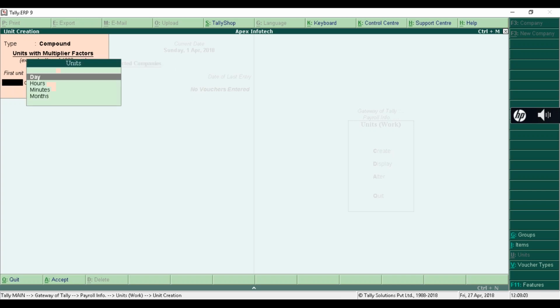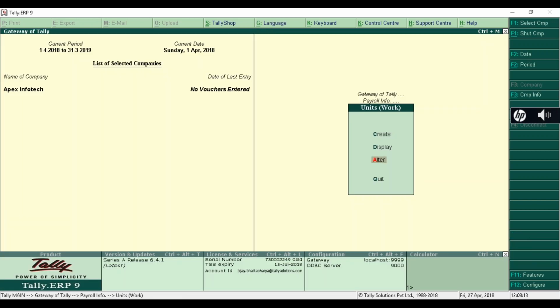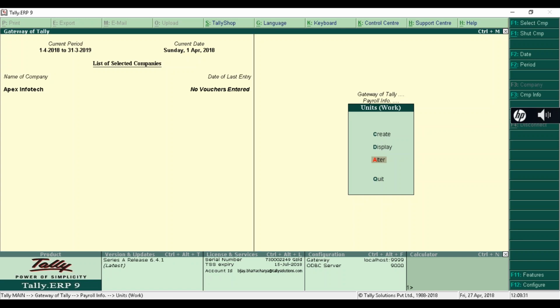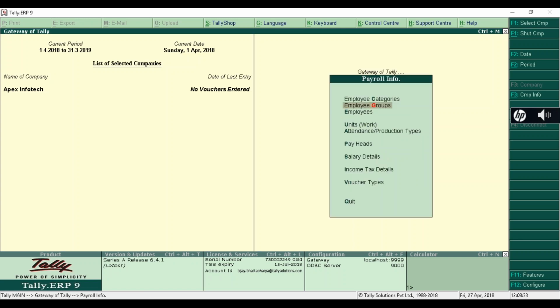Okay, so now we have created four simple units: days, hours, minutes, and month, and created two compound: hours of 60 minutes and months of 30 days. Okay, so total 6 work units we have created here: day, hours, hours of 60 minutes, minutes, month, and month of 30 days. Okay, clear? So we have created employee category, employee group, employee units, work units, we have completed.